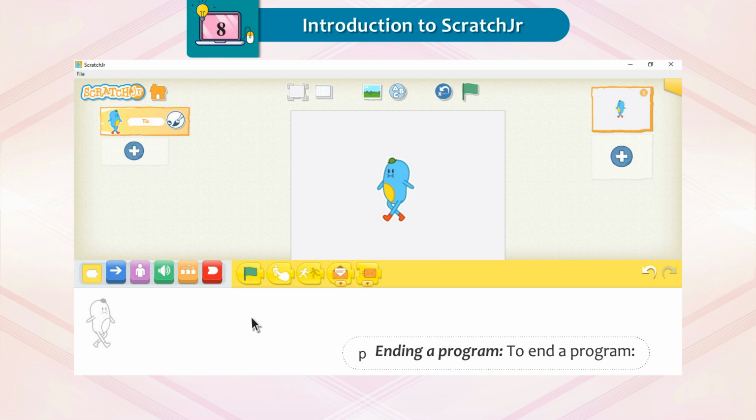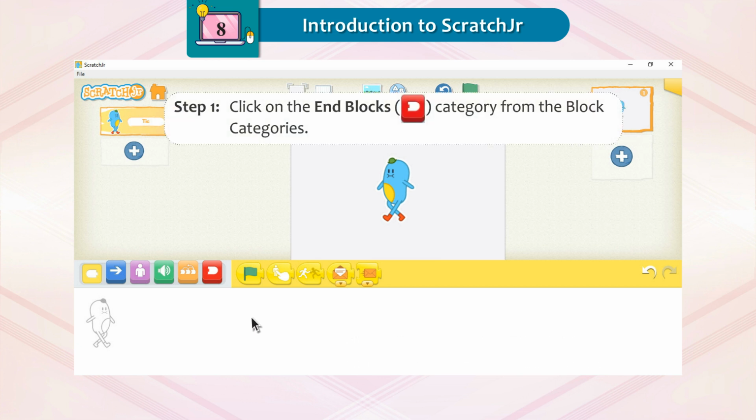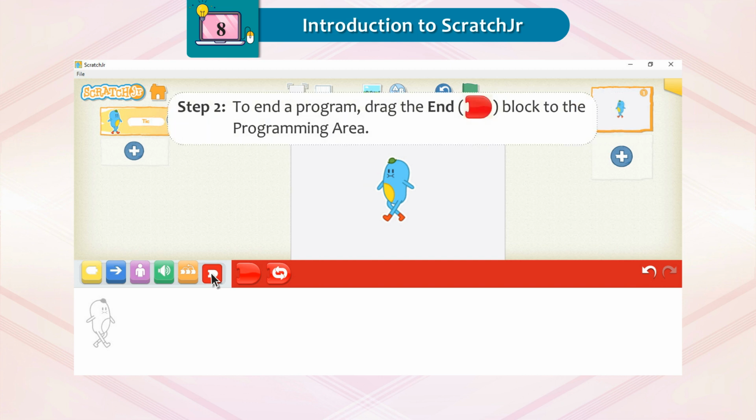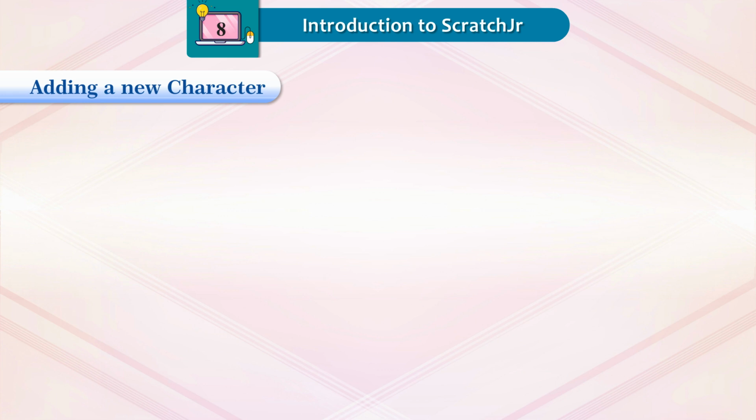Ending a program. To end a program, Step 1. Click on the End Blocks category from the block categories. Step 2. To end a program, drag the End block to the programming area.